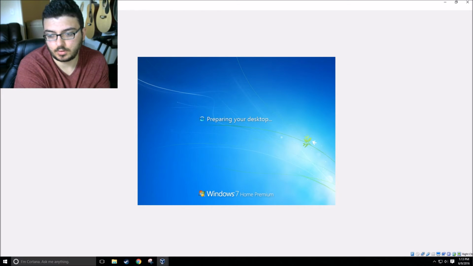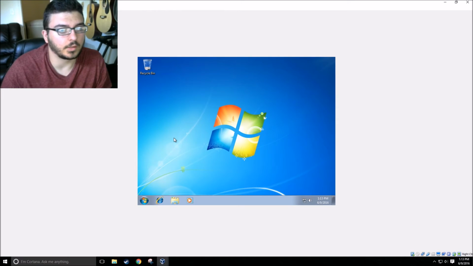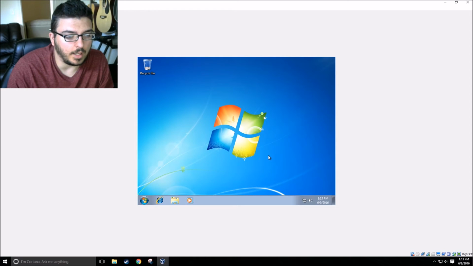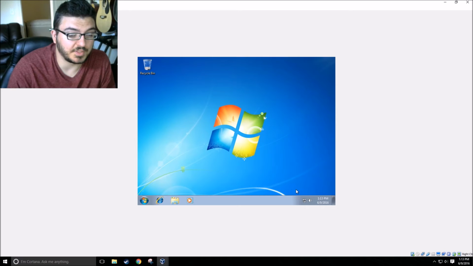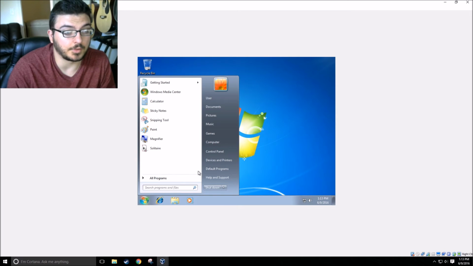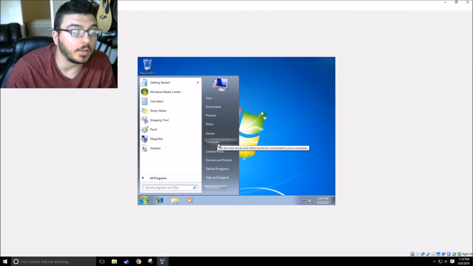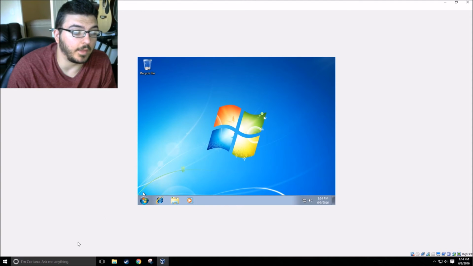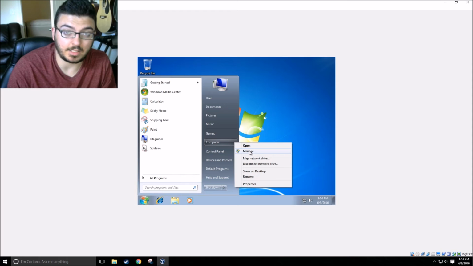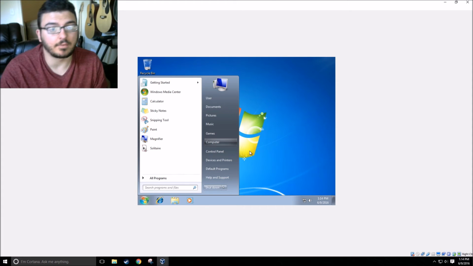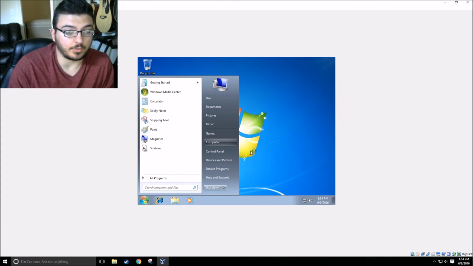There we go. And there you go. You have installed Windows. At this point, you're going to want to see if you need to install drivers. Usually you will, unless you're very lucky. So for that, you can go to Start menu, right-click on Computer, and go to Manage. If you're using Windows 7, basically we just want to get to Device Manager.